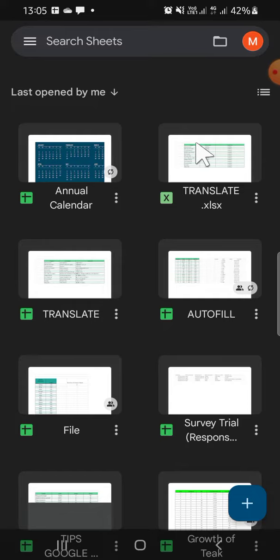And alright guys, that's how we can download a Google Sheets file on the Google Sheets mobile app.